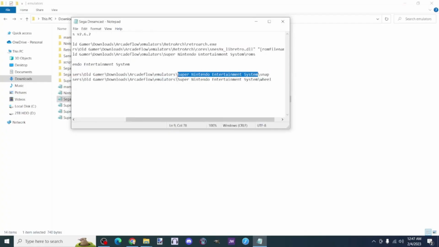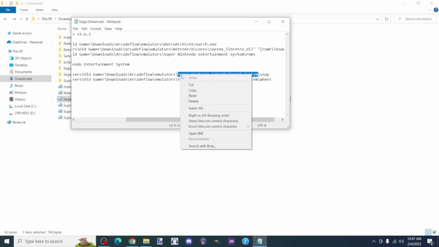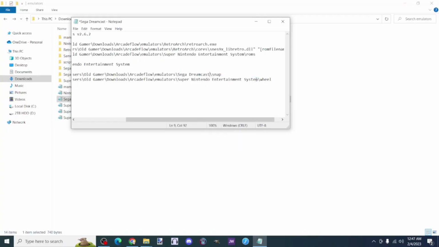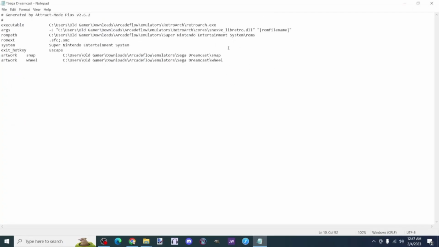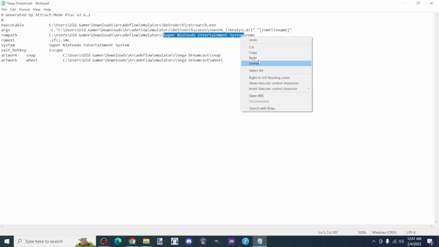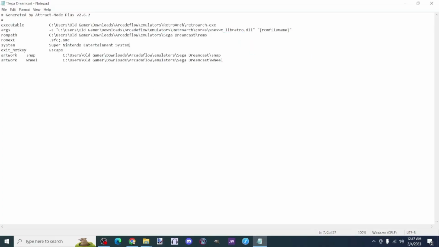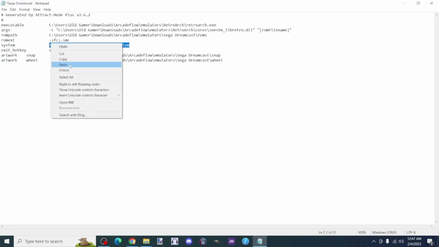Okay, here we go. We're going to go ahead and change this right here. Boom. Just change it. There we go. Let me make it a little bit bigger so you guys can see. Now do the same thing for the ROMs. Paste that in there. Also, we need to change this right here. Paste that in there. Boom.